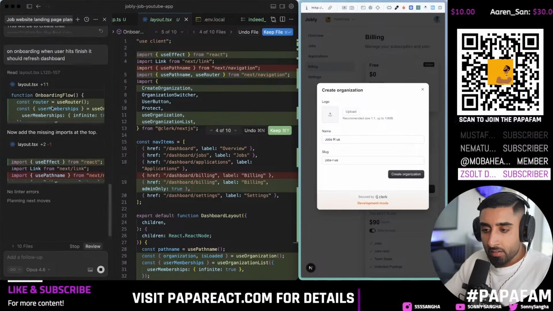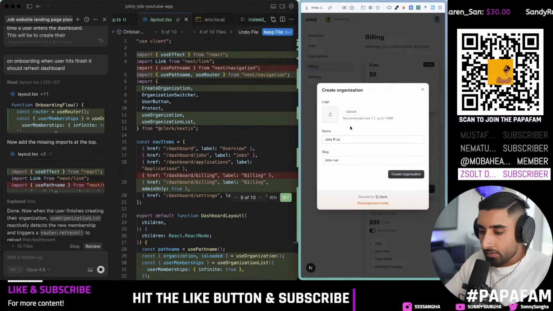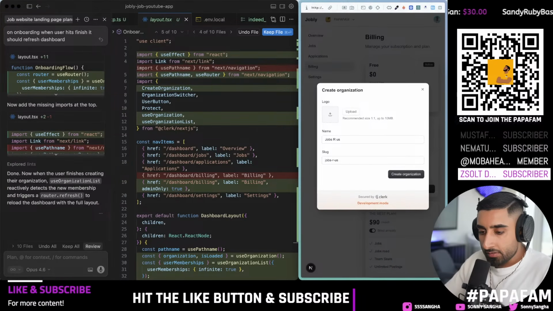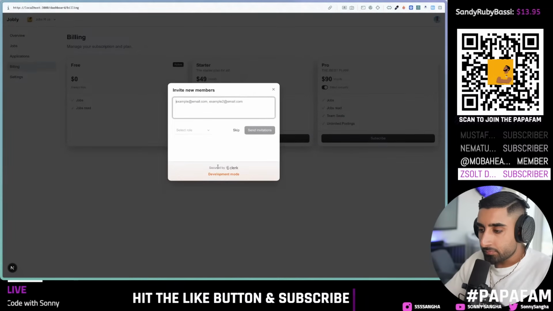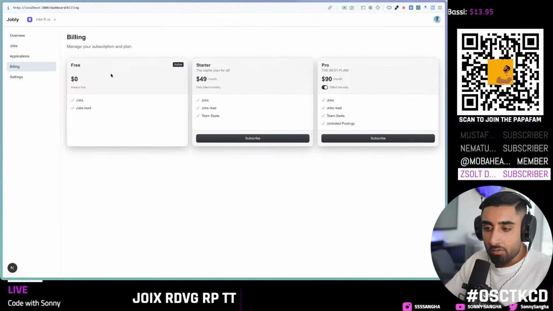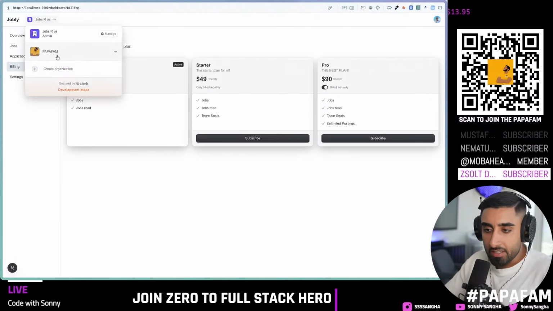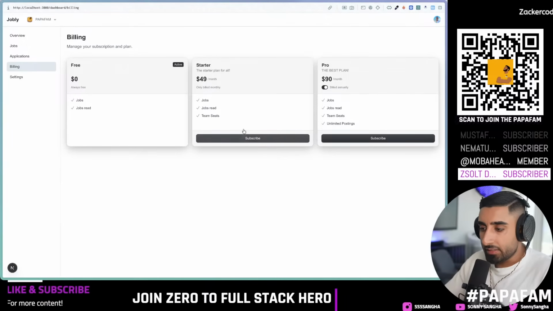So let that do its thing quickly. When user finishes creating an organization, new membership triggers. Yeah, right, I'll refresh. So create organization, and then skip the invite flow. There you go. Nice, right? So now you see how each different tenant can have different plans. So I'm going to upgrade this one to the starter plan.